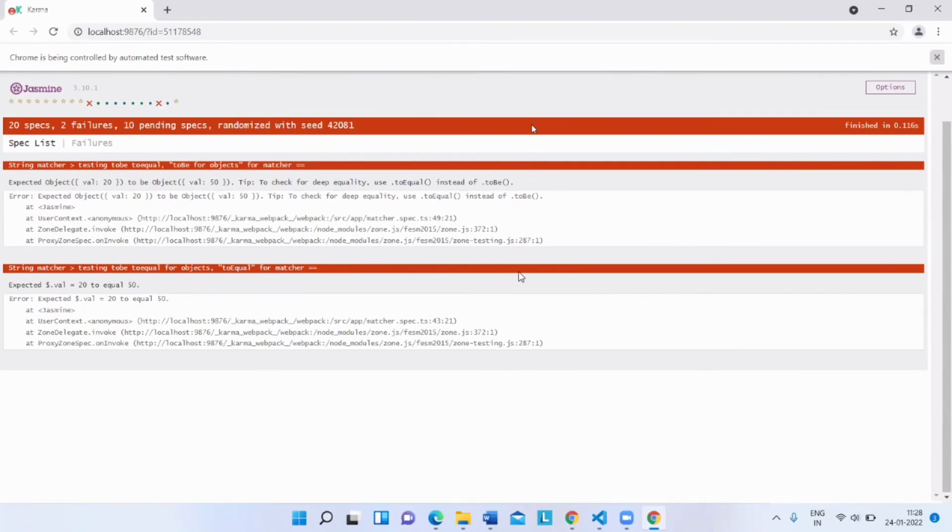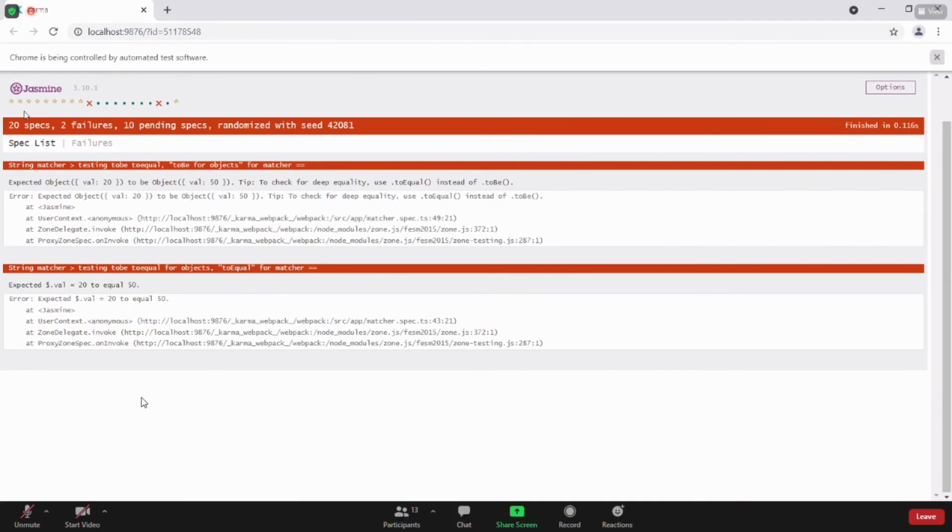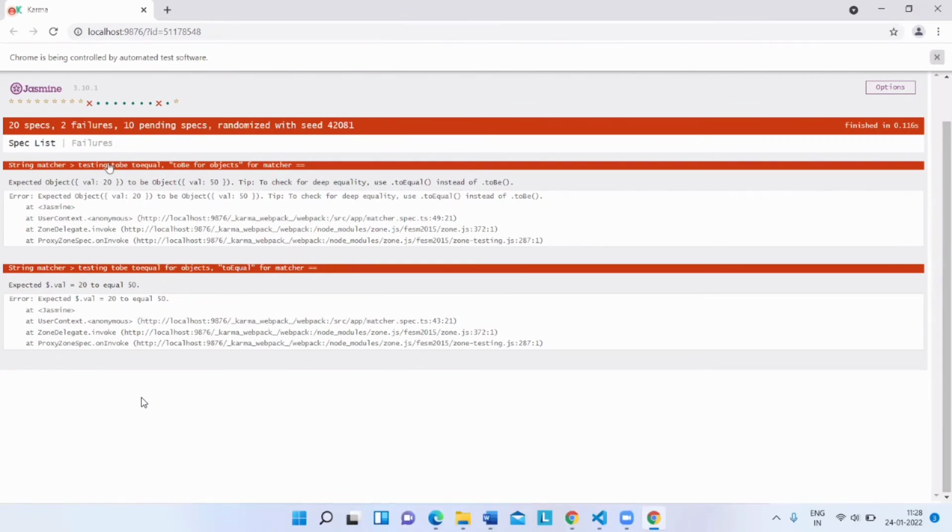So you can just see here. The 20 and the other value are creating the problem. What the problem is here: expected value 20 to be an object. Check for deep equality, use toEqual instead of toBe.